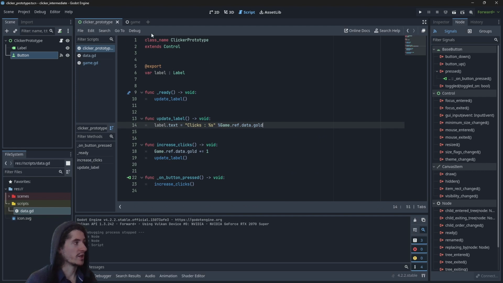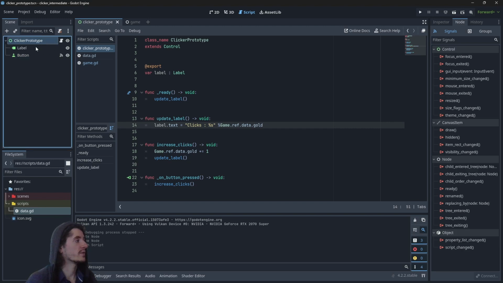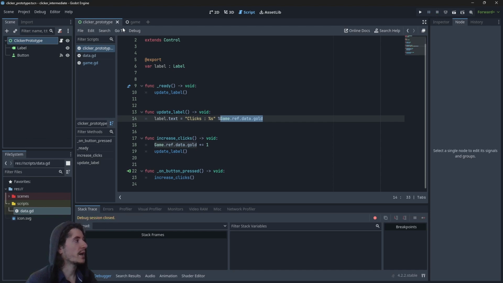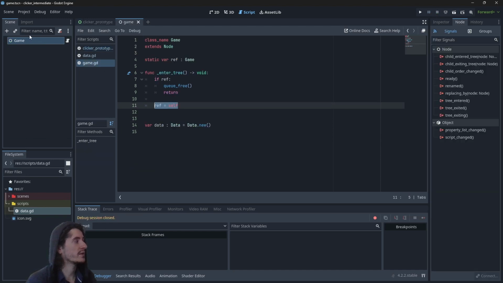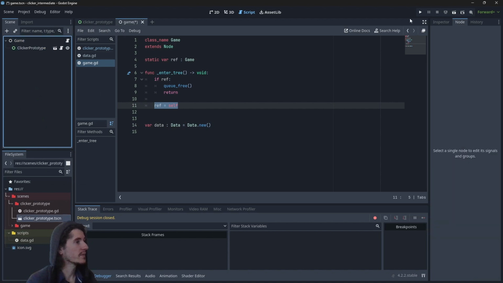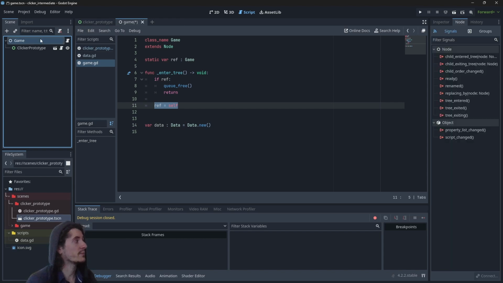There's this thing we need to change now, because this little scene right there is now unable to work on its own. If we run the scene, it's going to have a problem because it's going to be like, oh, what's game.ref.data? I don't know game. So now we need to actually go back in game right there and make the prototype a child of this node, like this. And we need to run the game created there, this one.